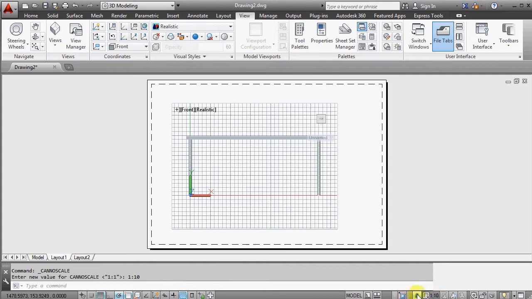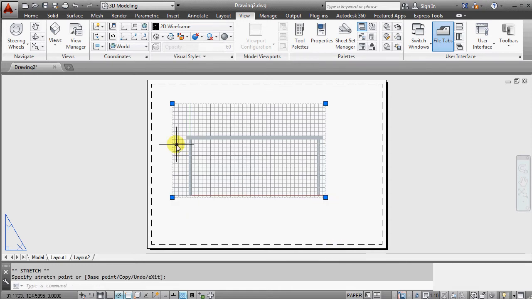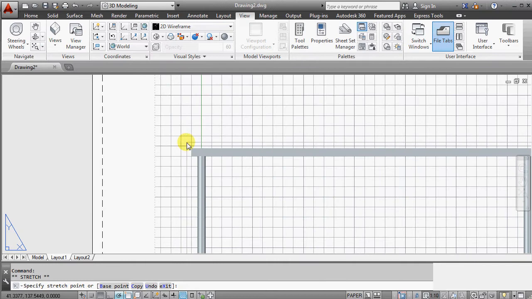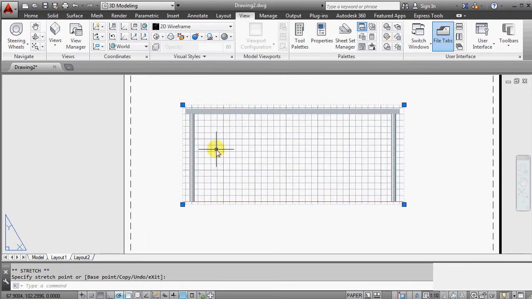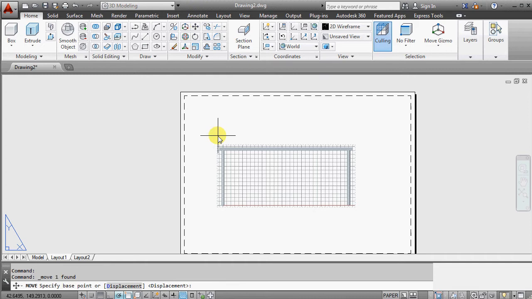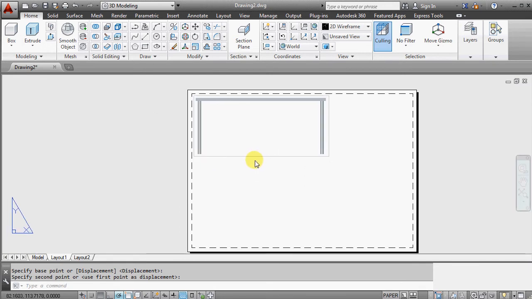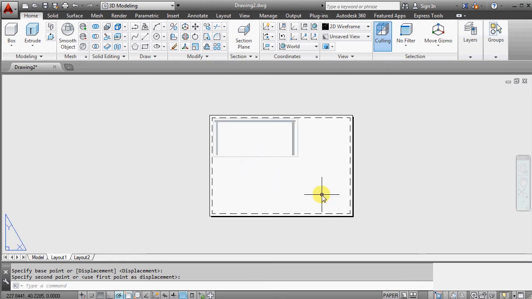Now it's been locked, and then I double click outside this viewport, and now I could adjust these grips a bit. I try to make this viewport a little bit smaller so that this picture barely fits inside this viewport. And finally I go to home and I move this viewport so that this corner will be somewhere here. And okay, then I need another viewport.